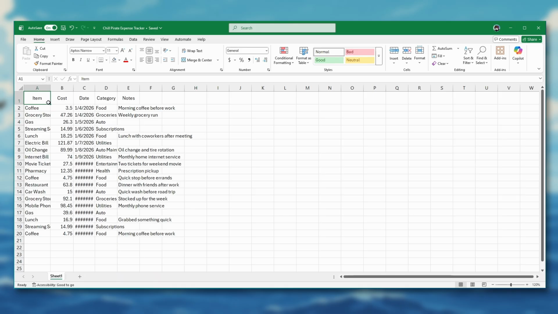The first thing we're going to do is take this date column and move it all the way to the left of the item column. The reason we're going to do that is it makes it easier later for sorting and doing totals by month along with other things. In Excel, there's always more than one way to do just about everything. And today I'm going to show you two ways to move this column.